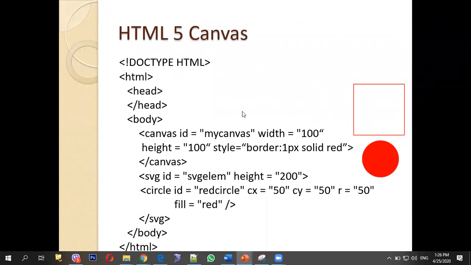So next one, canvas. This is another feature provided by HTML5. If you want to draw some shapes, in our example I have shown a rectangle and a square shape, and even a circle with color filled, and a red border color for the rectangle. For this, you just need to do it like this.